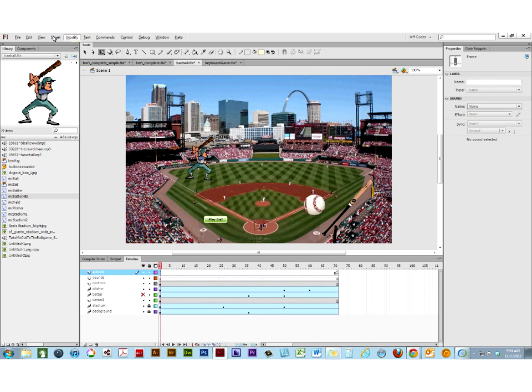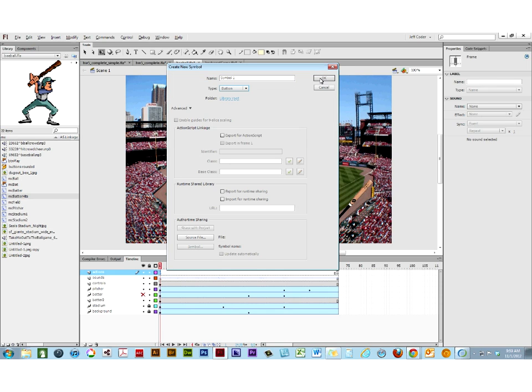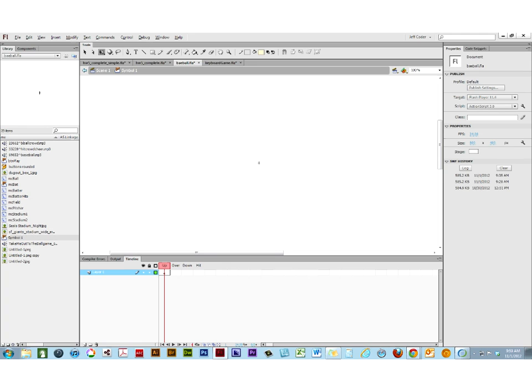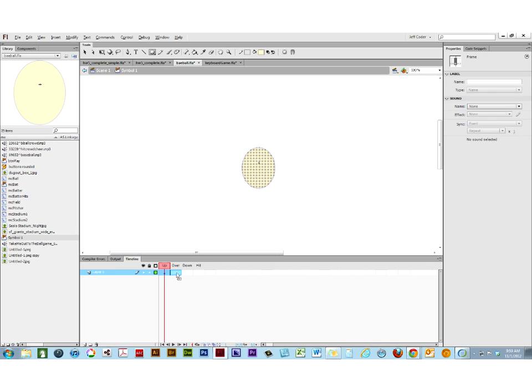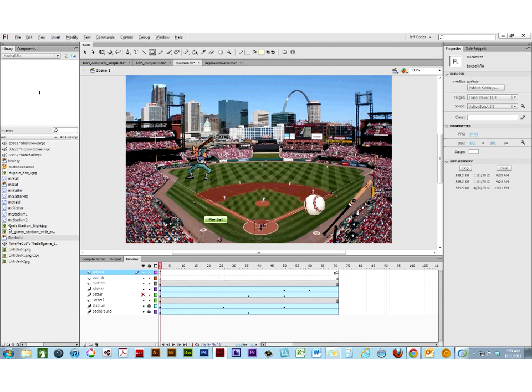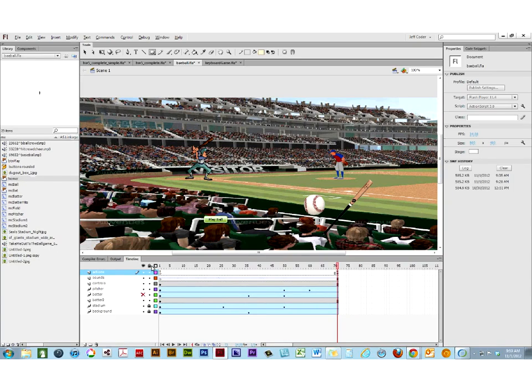So we're going to go Insert, New Symbol, click on Symbol Type, change it to Button, click on OK. I'm going to take my oval tool, just make a little oval, and simply select the keyframe from the up state and drag it to the hit state. It is now an invisible button. We see it's called symbol 1. I'm going to rename it, we'll just call it Homer. Okay? And I'm going to drop that on my controls page.